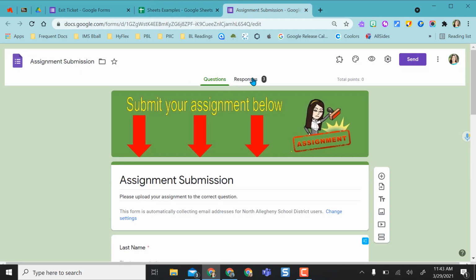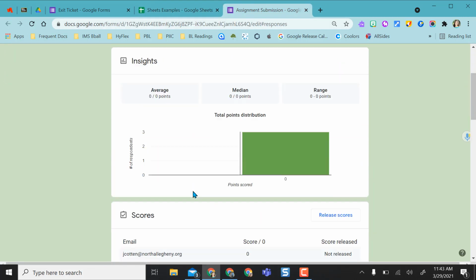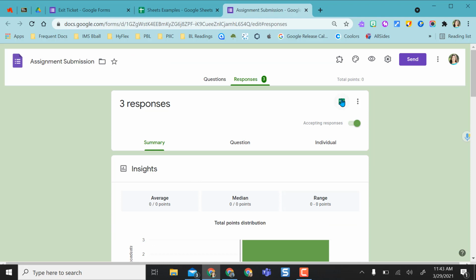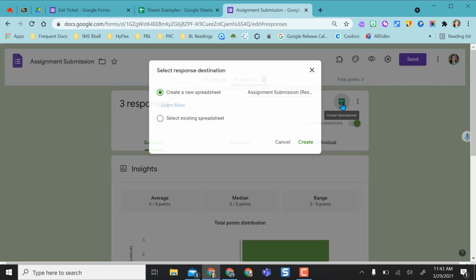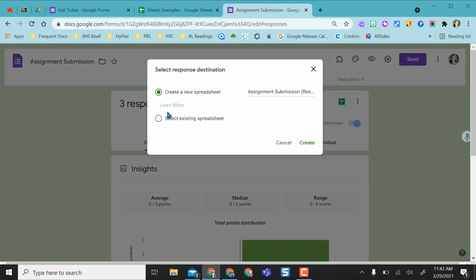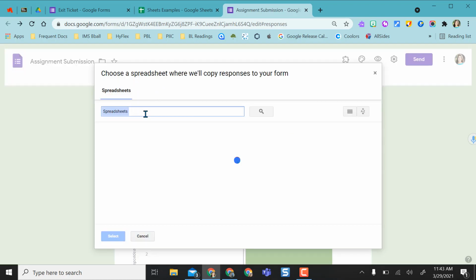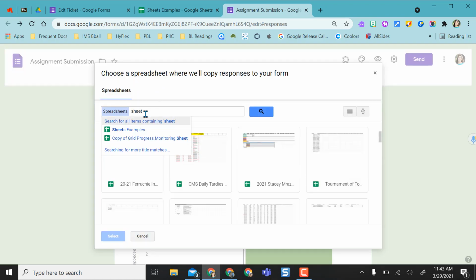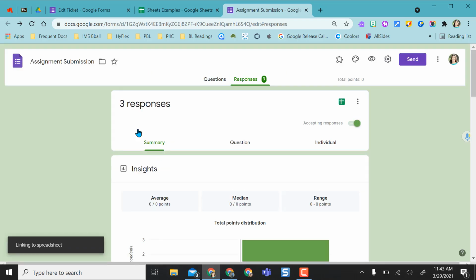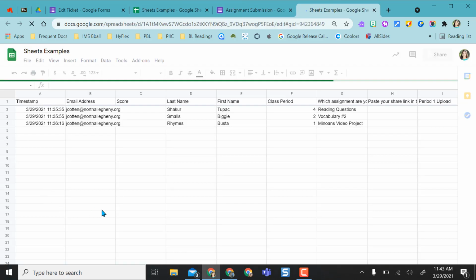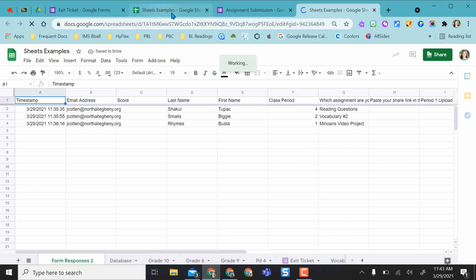Same thing with assignment submission. I go to my responses and yes, I can see my summaries here. But if I want that spreadsheet, when I select create, instead of creating the new one, I'm going to select an existing one. And I know that my sheet that I want is called Sheets Examples. So it's going to populate right to my Sheets Examples spreadsheet again.